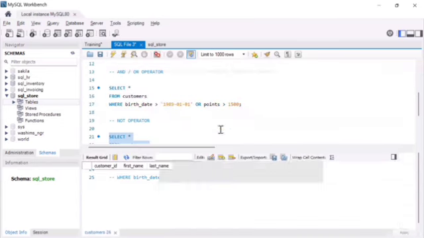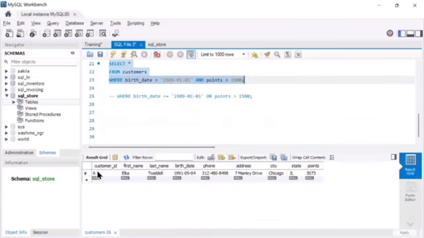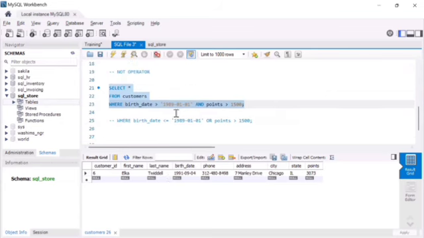Run this. How many do you have? You have only one outcome. Only one customer has their birthday above 1989 and a point value of greater than this.